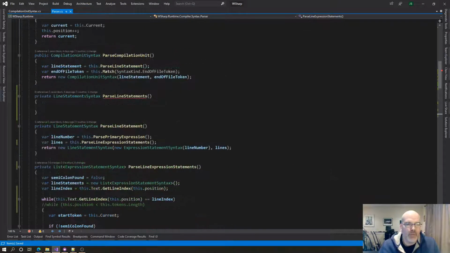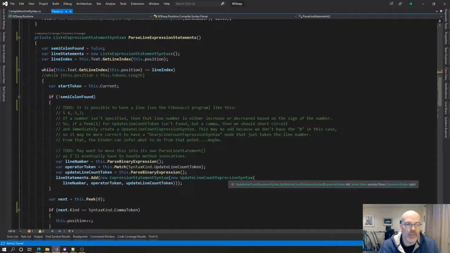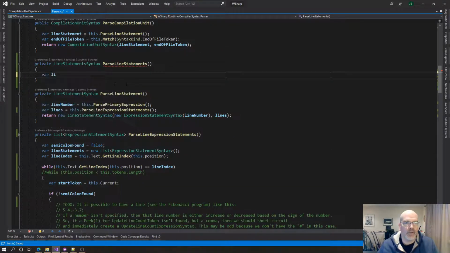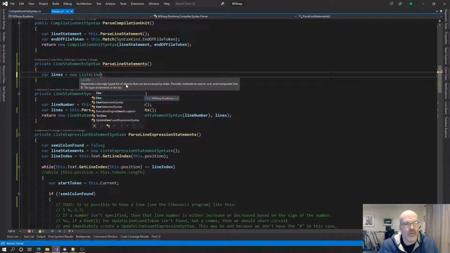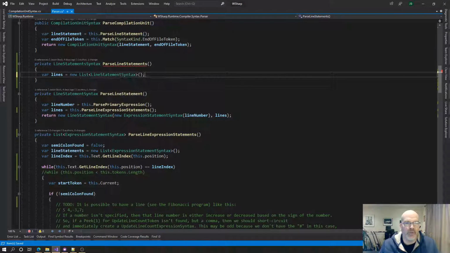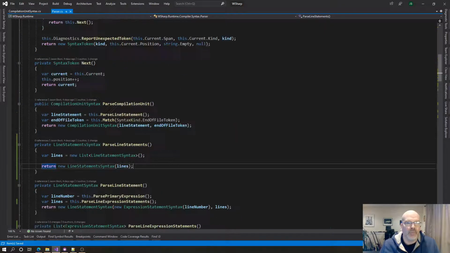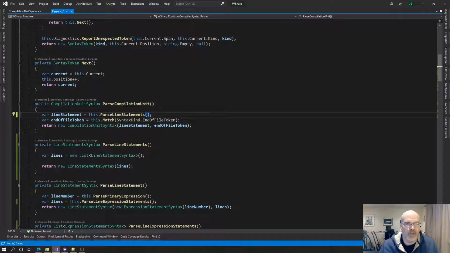Okay. Now this one is a little bit more generalized. This one I want to just basically say while I do want to get like var lines is equal to new list of line expression. Oh yeah, line statement syntax. Okay. And then I'm going to do return new statement syntax of lines. And then I'm going to parse line statements in here. This is now going to be statements.